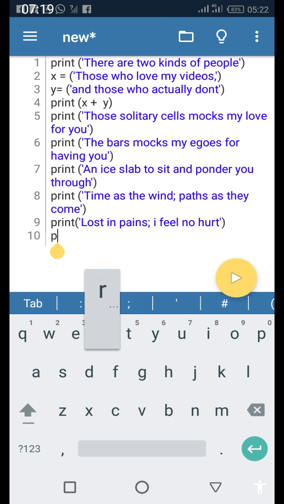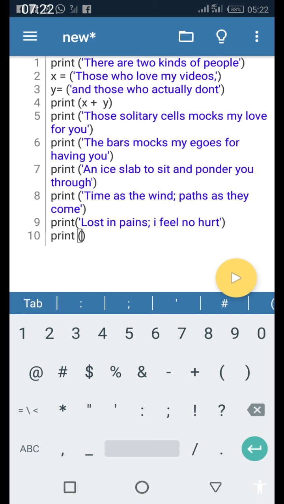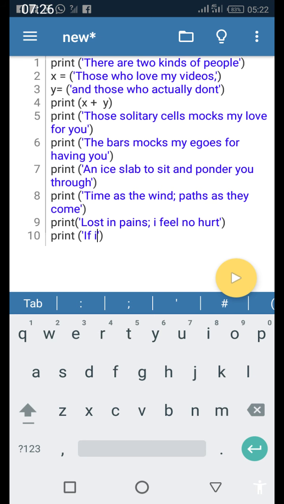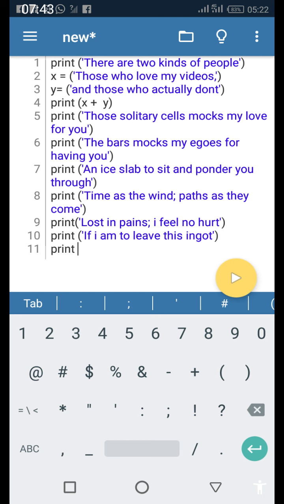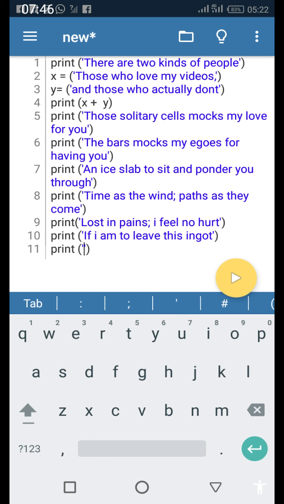If I'm to leave this ingot, or rather, if I'm to leave this princess, that means your love, with sober affection, I will bid thee farewell.